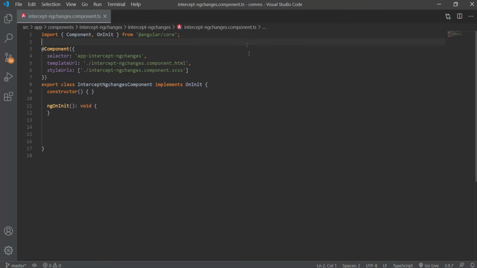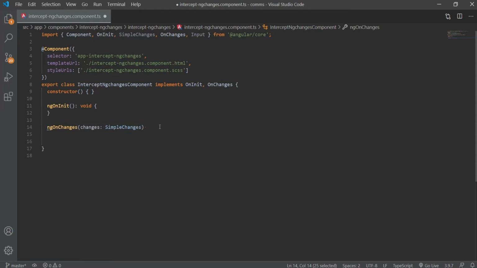To use the ngOnChanges method, first we need to implement the OnChanges interface. Next, we need the ngOnChanges method, and this will take a SimpleChanges parameter. SimpleChanges is an object that has a property for each input defined in our component. In our component, those properties will be name and age.